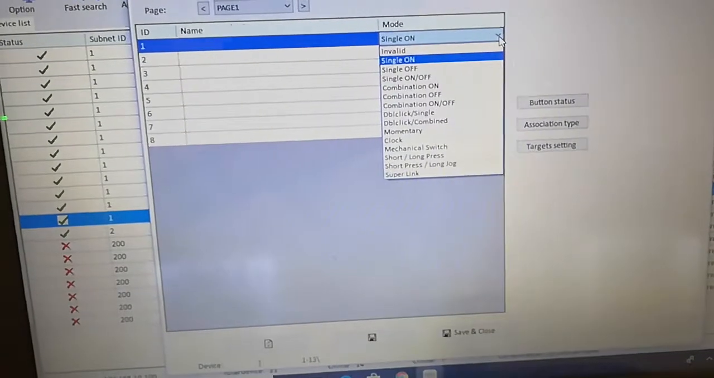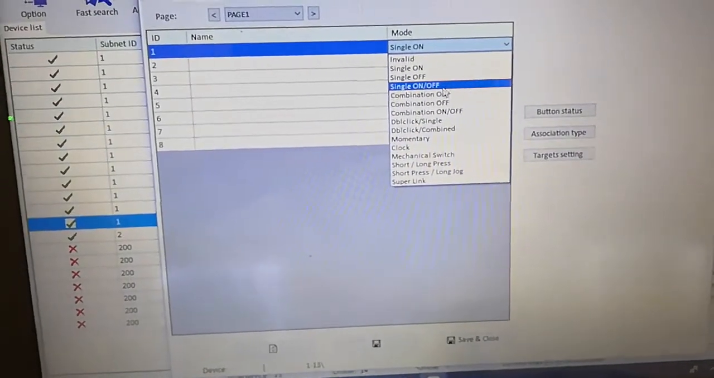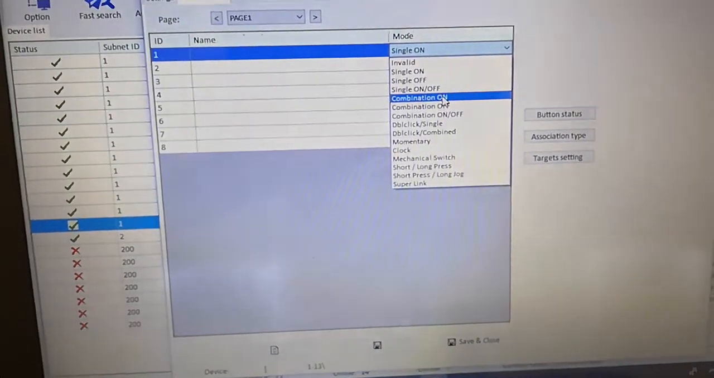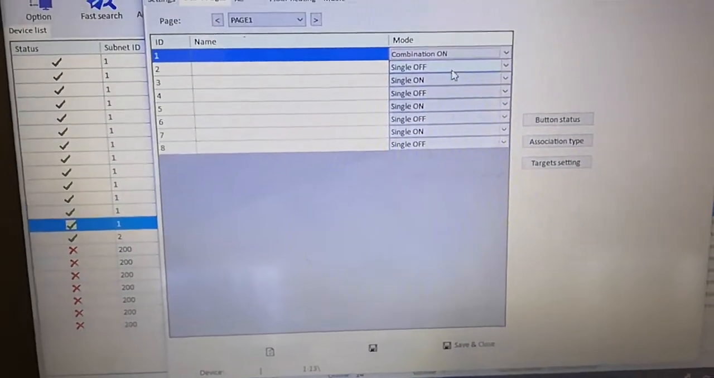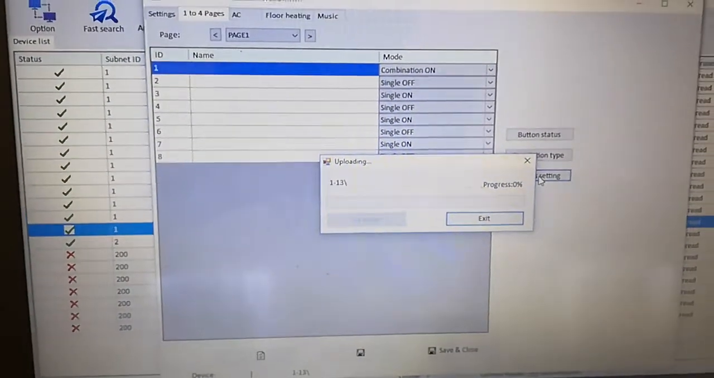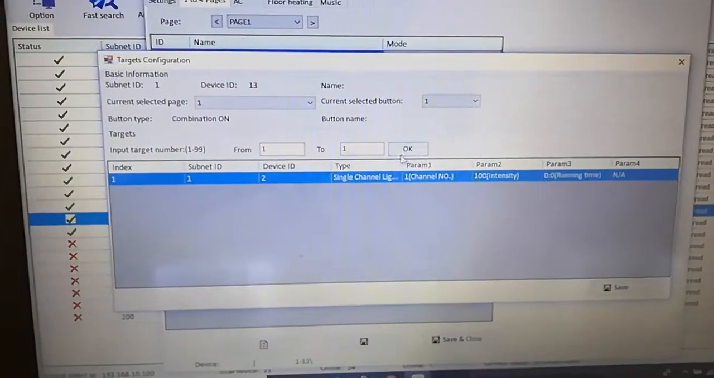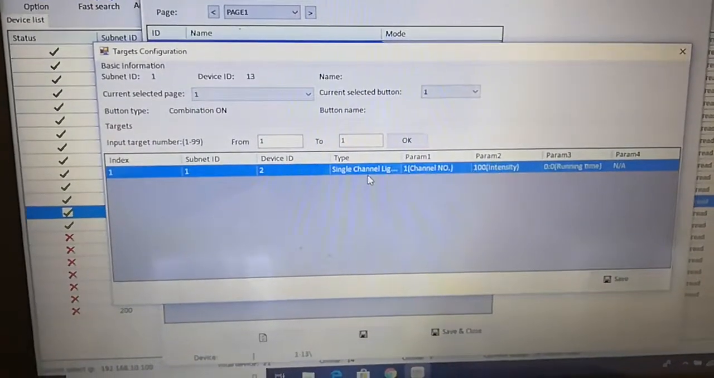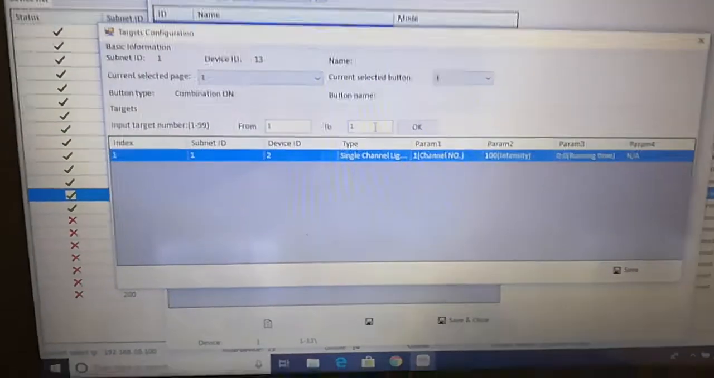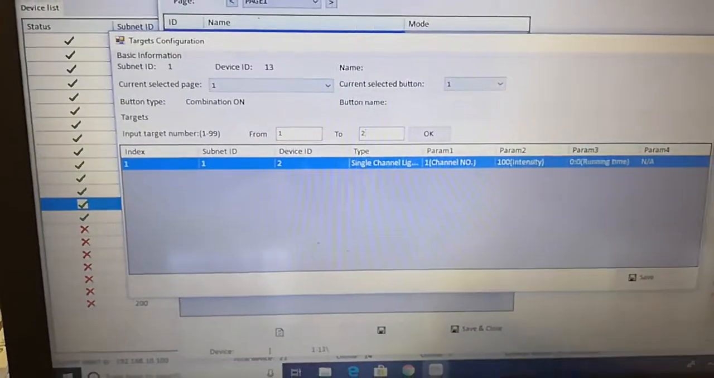any key you can give: single on and off, or combination. Now I'm just showing the combination. Okay, combination, like take target settings. That's where you can create. Here I already gave a single channel relay to that button. So I give another field like.